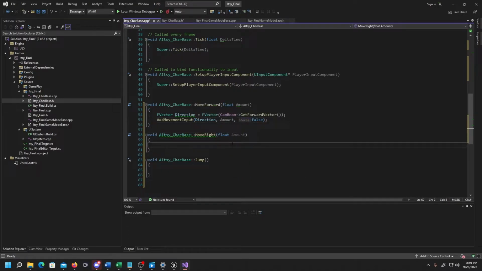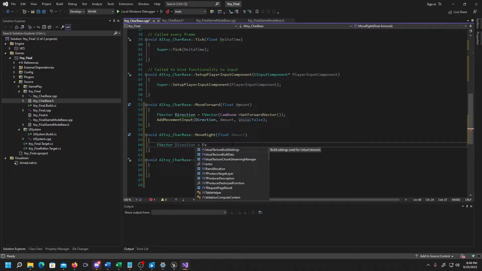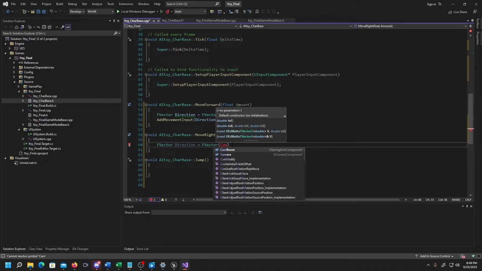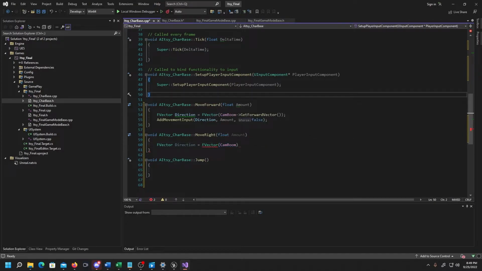All right. And then we're going to do move right, exactly the same thing, except this time we're going to grab the right vector of the camera. So F vector direction equals F vector. And then it's going to be cam boom. Did I do camera boom or did I do camera? Yeah, I did camera boom. All right, so we're pulling off of the boom itself. Should be the same as the camera though.